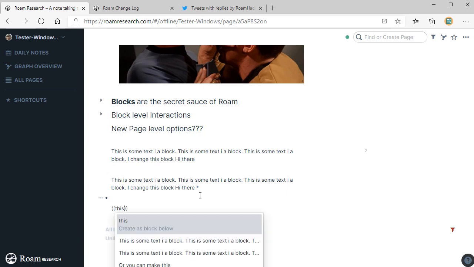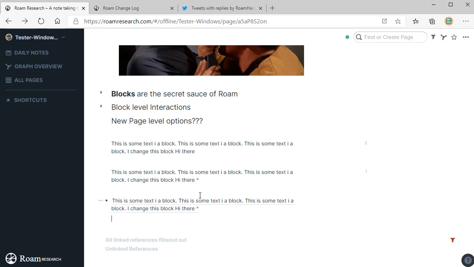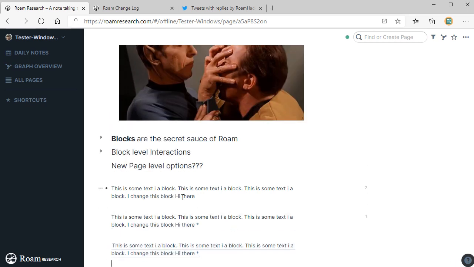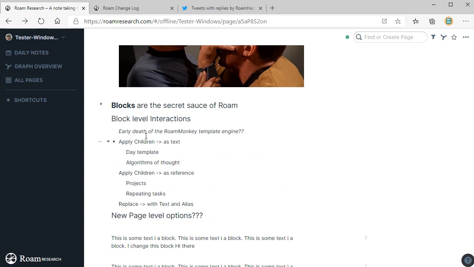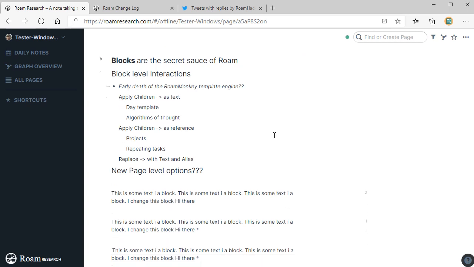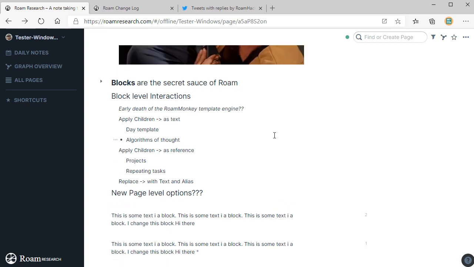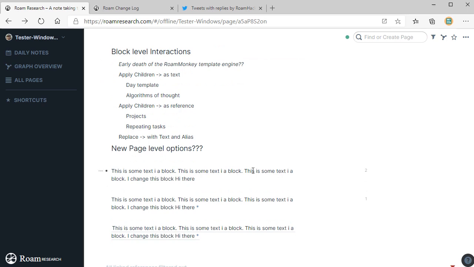But what's even more exciting, in my opinion, is the next feature. Let's talk about some block level interactions. This is the early death of the RoamMonkey template engine. So that's one feature inside RoamMonkey. It's a hack of a hack of a hack of a hack. So it's very fragile, but now we have the beginnings of a native template capability in Roam, and this is worth really exploring. Let me show you how to use that.